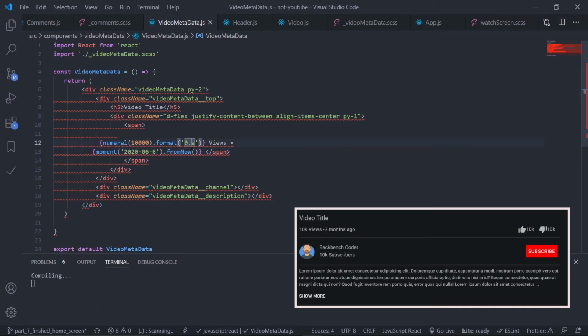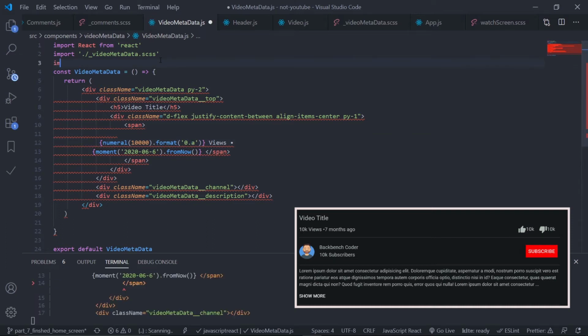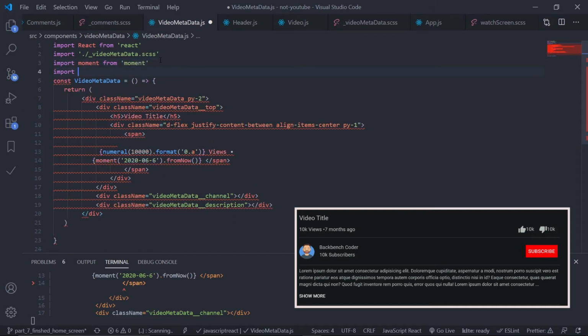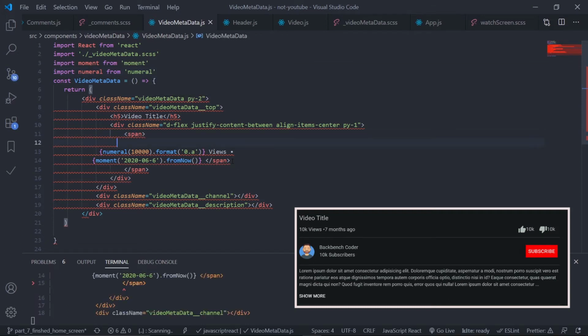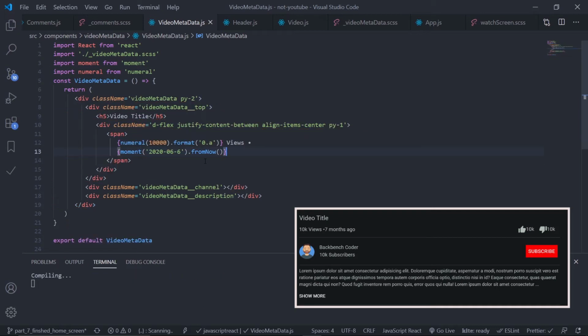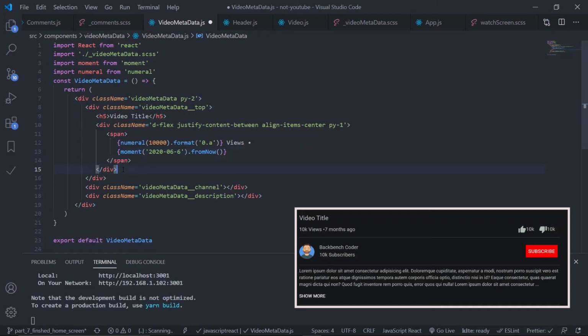2020 05 06 or 07, whatever. I just need to import the moment and the numeral. So import moment from moment, also import numeral from numeral. Okay, cool. What went wrong? Inside this span, inside this div, just remove this span, duplicate span, save this. Nice. And then at the right, add the like and the dislike button.